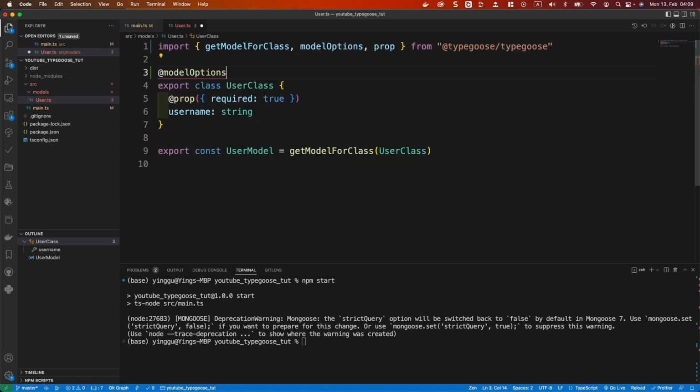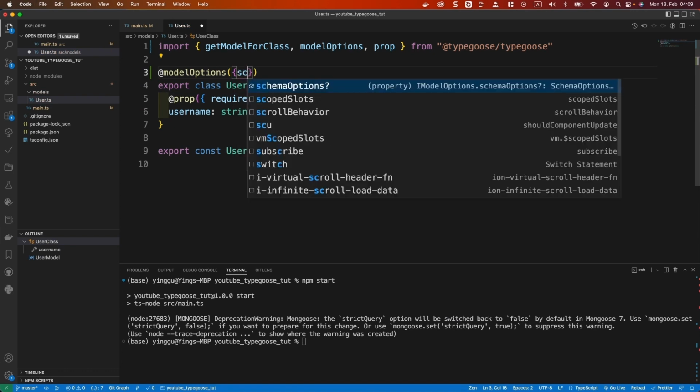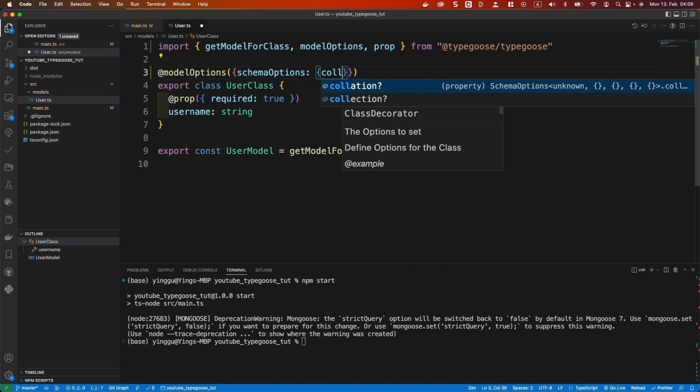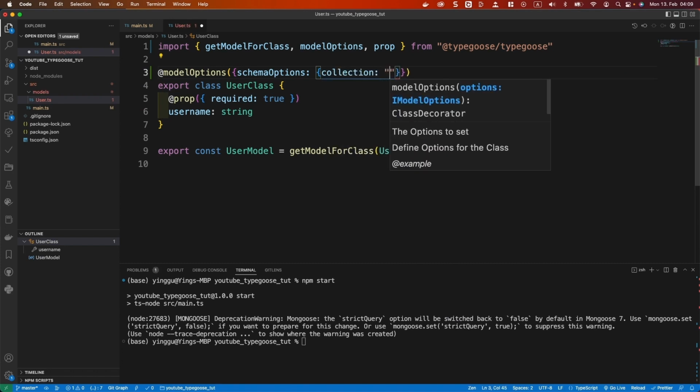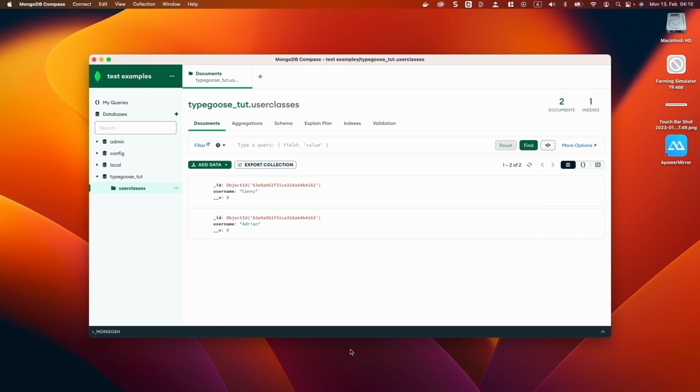From Typegoose, and in it there is schema options, and there is a collection, and just give the name you want. For example, users. Okay, then let's run it again. Go back to MongoDB and refresh and see we get a users.